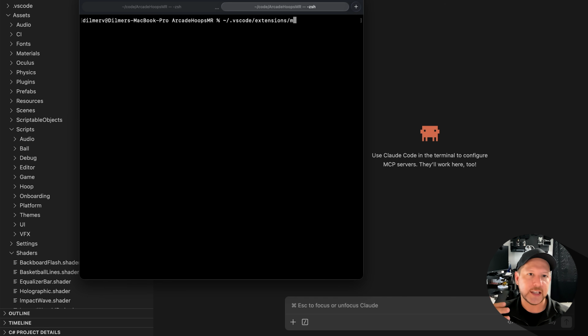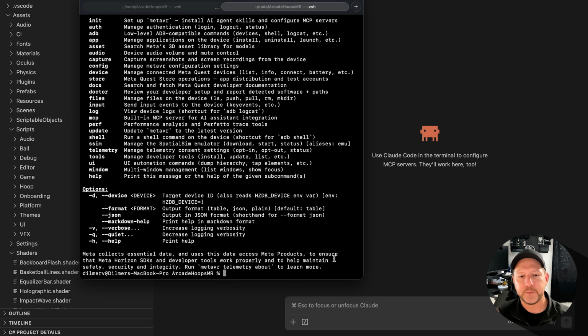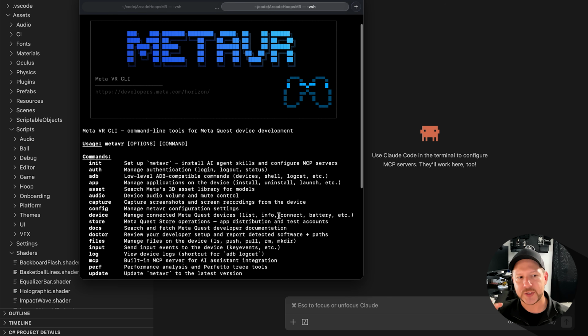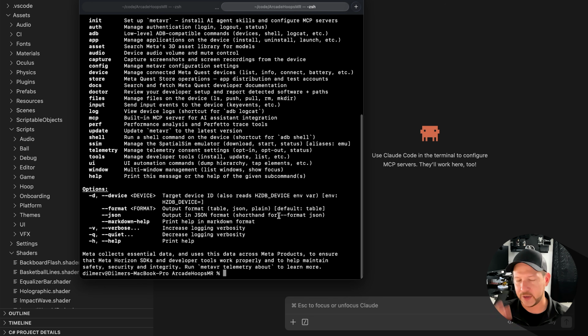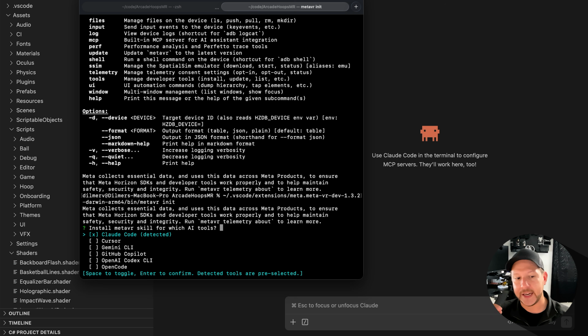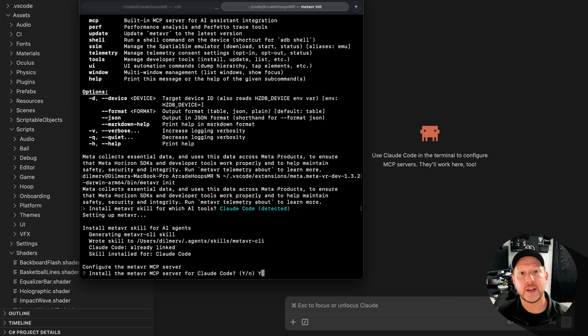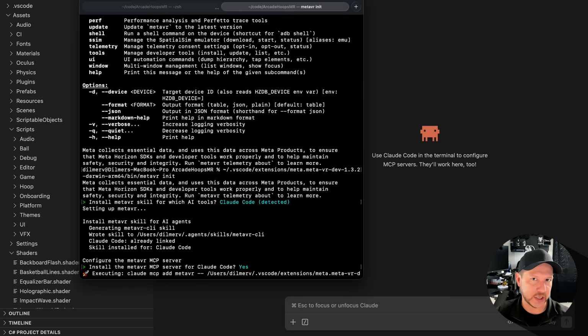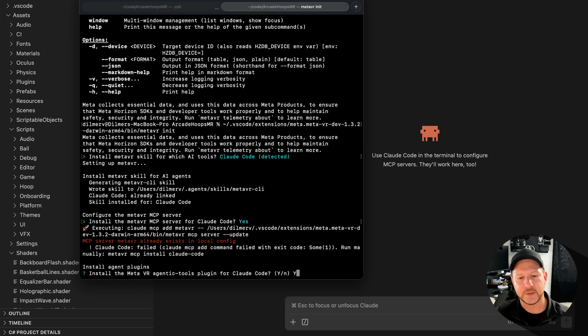And to install it is pretty simple. You can execute it as I'm doing right now by accessing the extensions folder. And the Meta VR CLI provides a variety of commands, just like you guys can see right here. But they also provide something called init, and that command is going to give you a walkthrough of how to install the MCP for different type of tools. In my case, I'm using Claude Code, so that's what I ended up selecting.